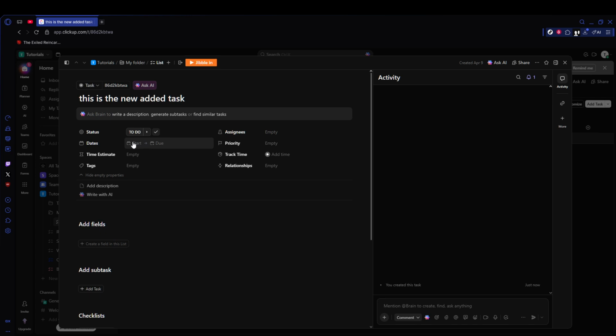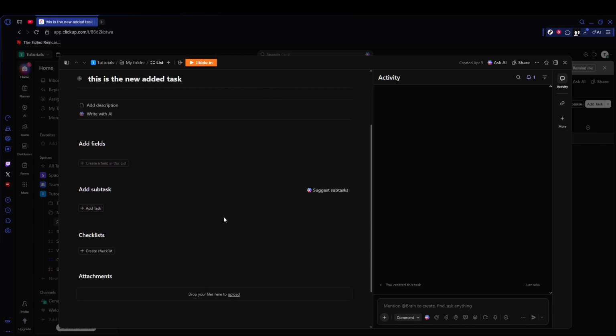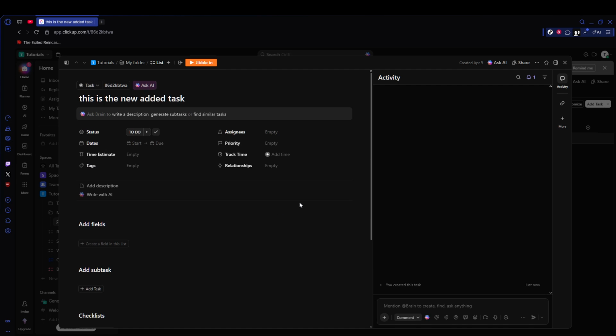If you need to add context, write a clear description, create checklists to break the work into smaller steps, and attach any relevant files. These details make it easy to understand what success looks like without extra back and forth.